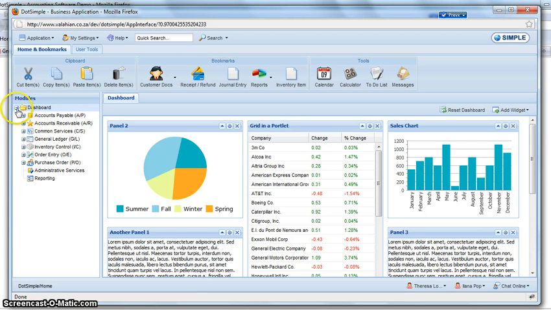On the left hand side you have a tree of all the modules. In this case you'll have the core application modules, where you will find your general ledger, your inventory control, where you're going to control all your items and products and price lists, and accounts receivable, where you're going to do your sales, orders and estimates and invoices and credit notes and so forth.